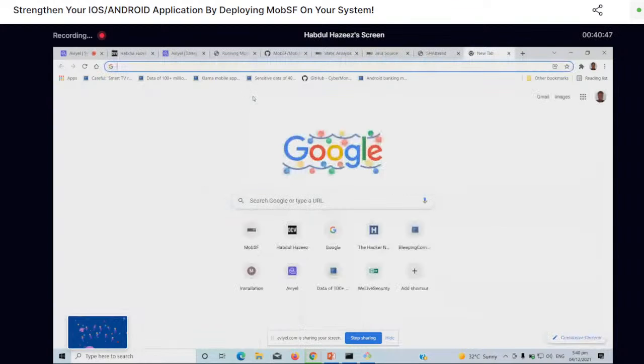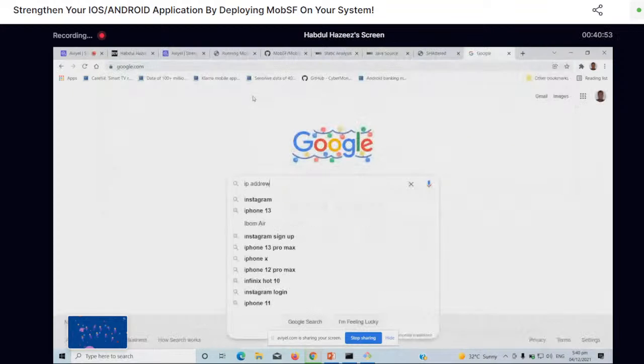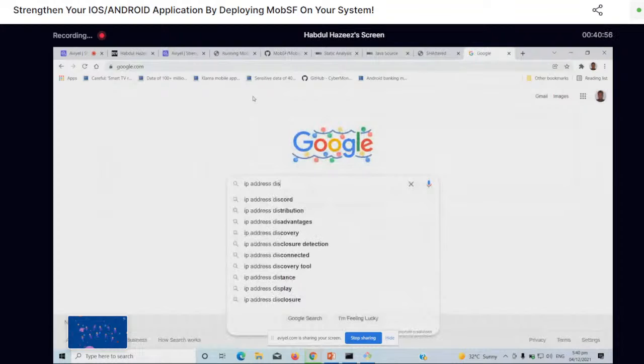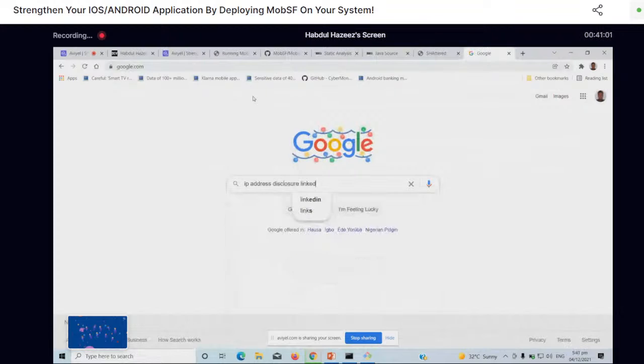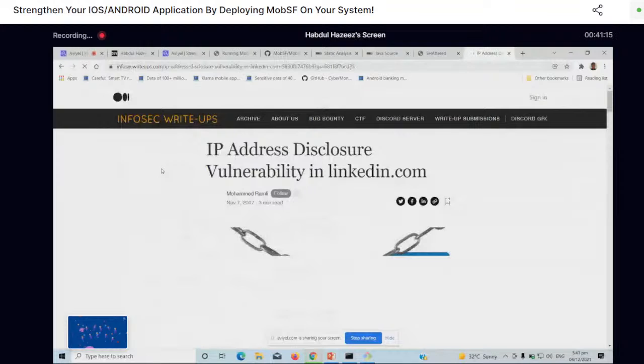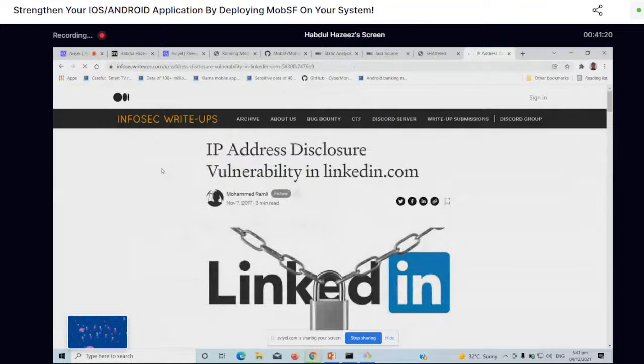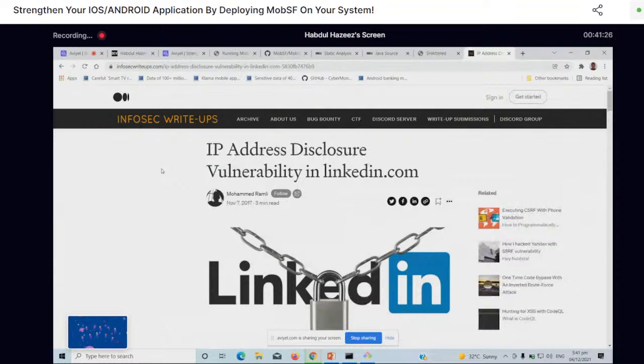Here is another example. It affected LinkedIn recently, so let me go online and show you what I mean. I think this was about 4 years ago, but take a look at the story. This is IP address disclosure, and this is actually LinkedIn. LinkedIn is quite popular. That means even your application can be affected by it, so definitely it's something you need to be aware of.